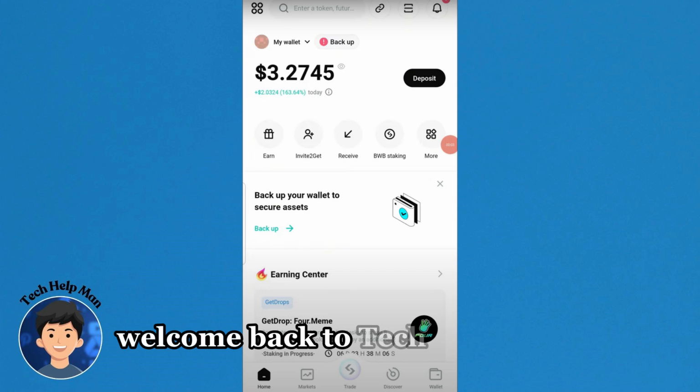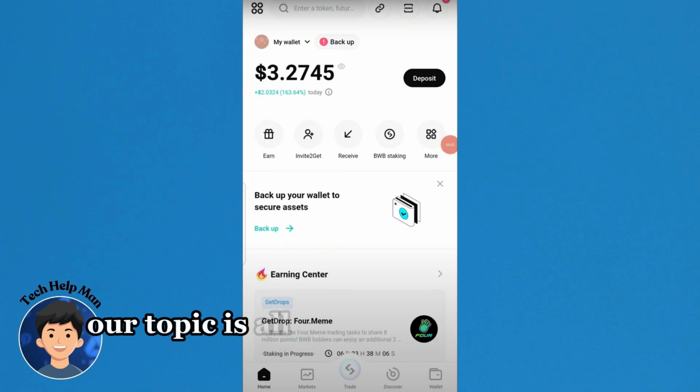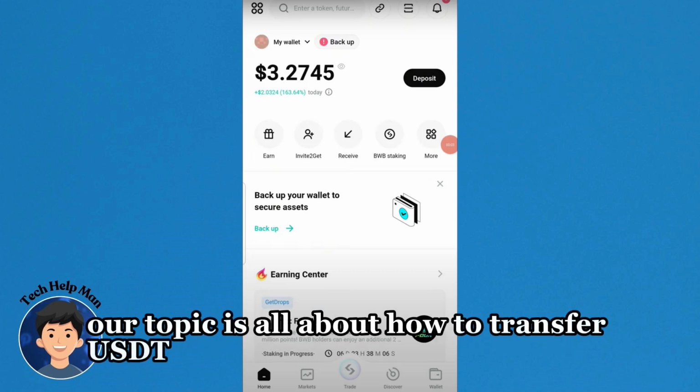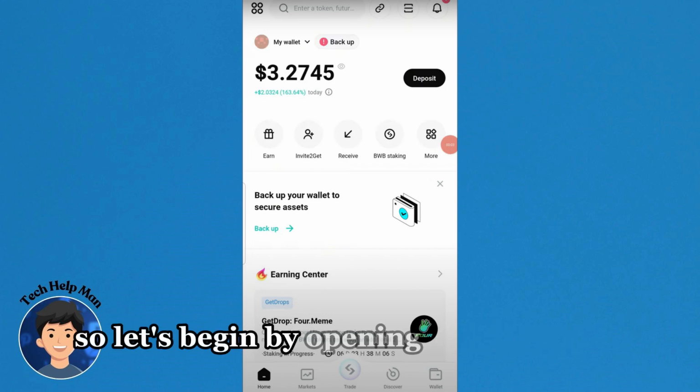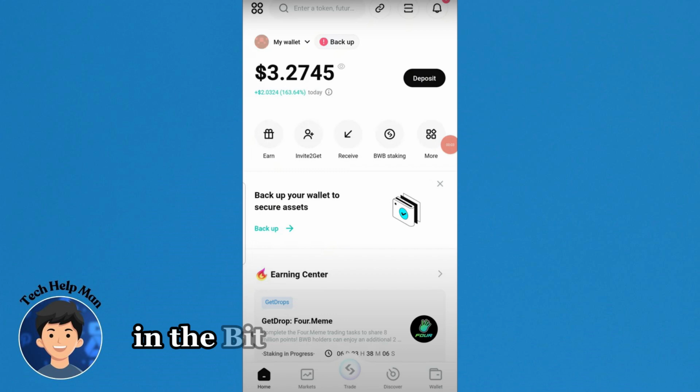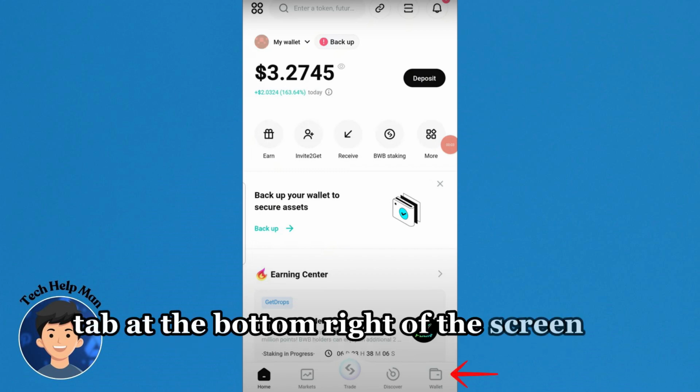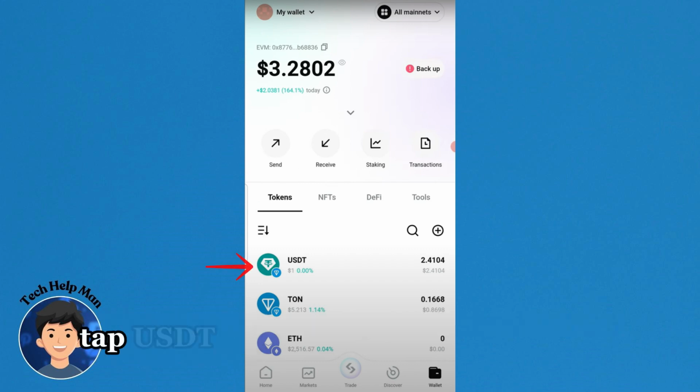Welcome back to TechMan. Today our topic is all about how to transfer USDT from the Bitget wallet to Binance. So let's begin by opening the Bitget app. In the Bitget app, tap the Wallet tab at the bottom right of the screen. In the Wallet tab, tap USDT.